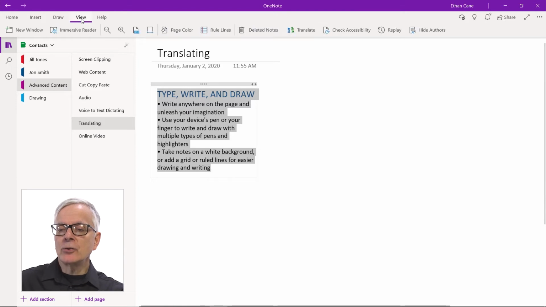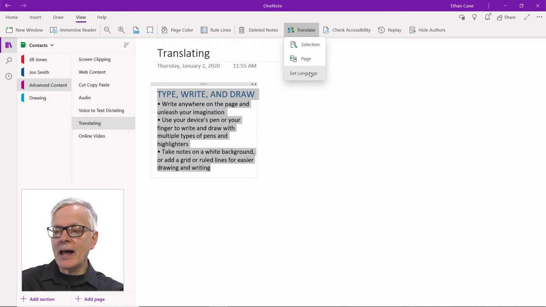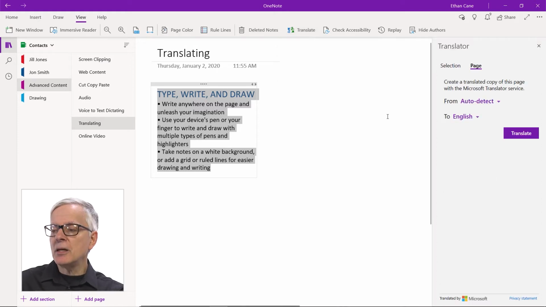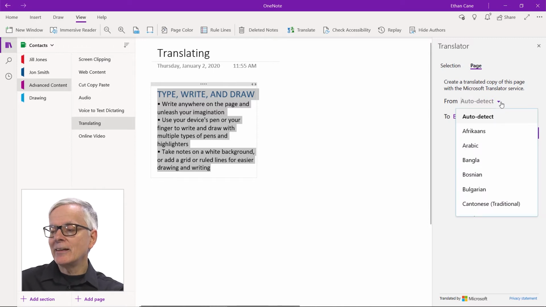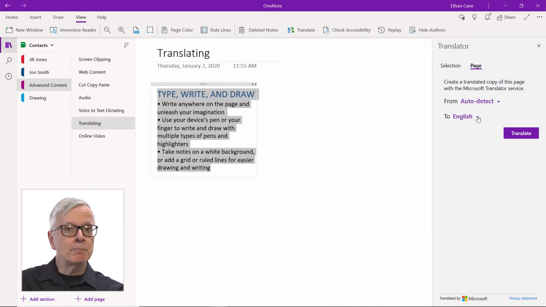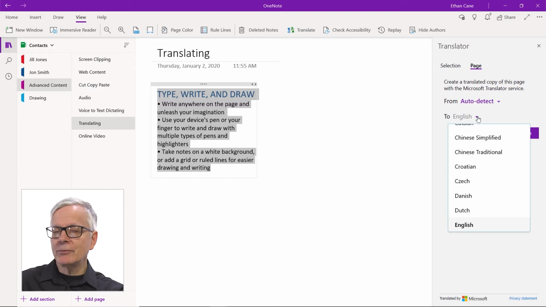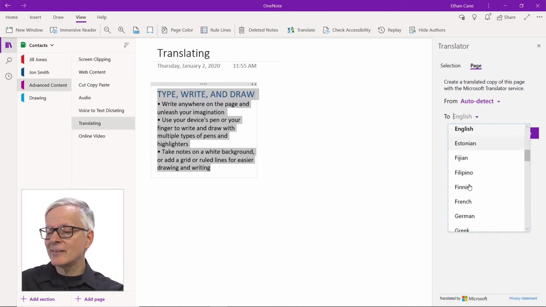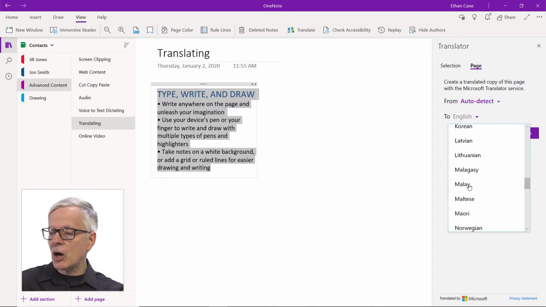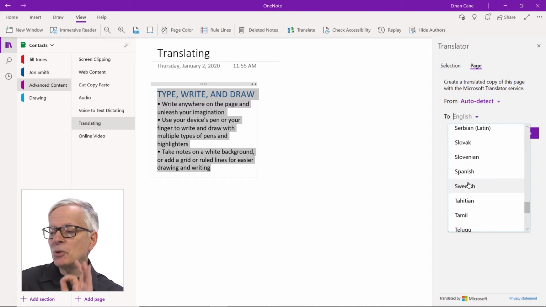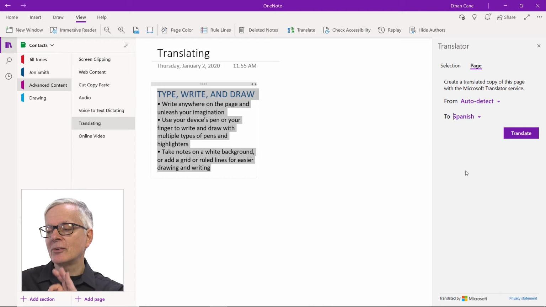To translate, I go to the View tab, look for Translate, and I set the language I'm interested in translating. So it's detecting the language for me, but it's going to translate. Well, if I go to English, you're not going to be impressed. I'm not going to be impressed. But here are all the languages that are possible. I know just a little bit of Spanish, enough to be dangerous.